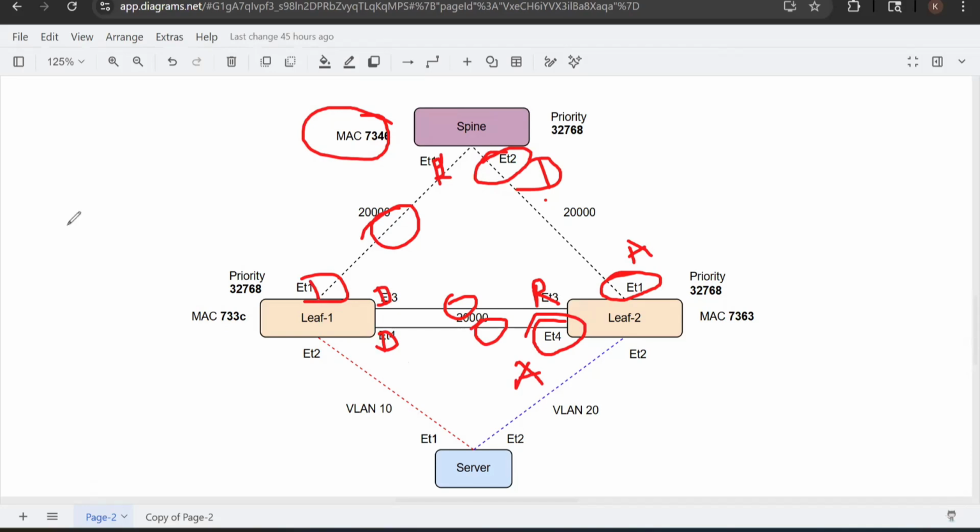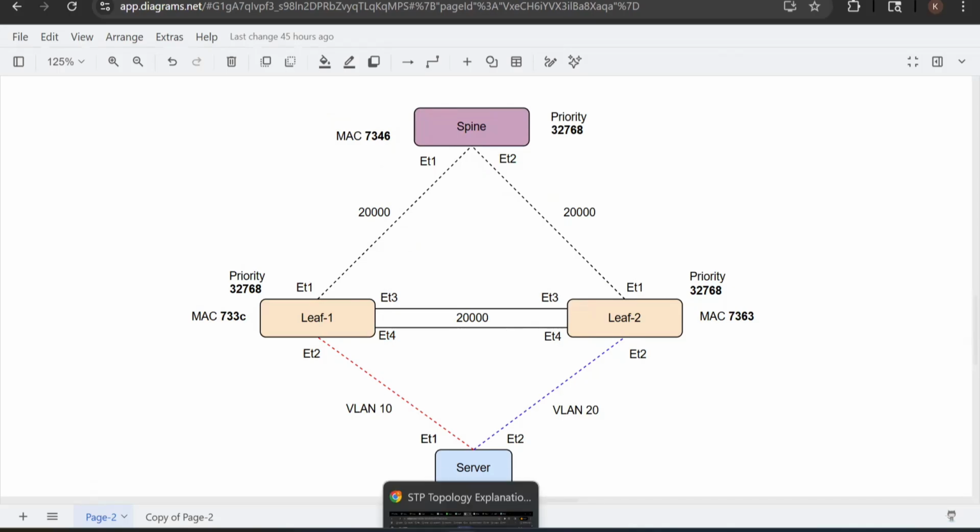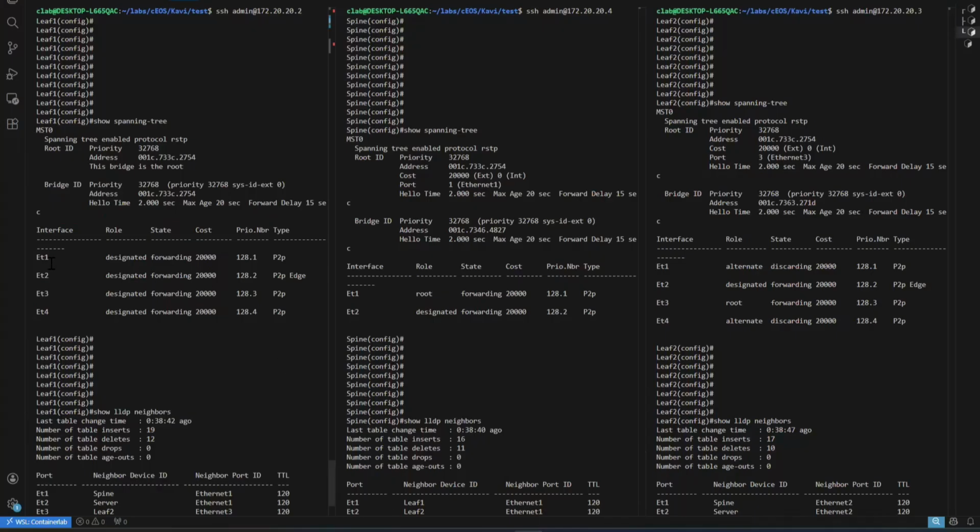Hope you are able to catch the election process. Let me go to the lab and I'll show you there. Here you can see leaf 1 is the root bridge and all the interfaces are designated and forwarding. On the spine, you can see the cost to reach the root bridge: ET1 has the lowest cost, 20,000, so it became the root. ET3 and ET4 have the same cost, but ET3 is receiving the priority of 128.3 from leaf 1, which is lower than ET4, so it became the root port.